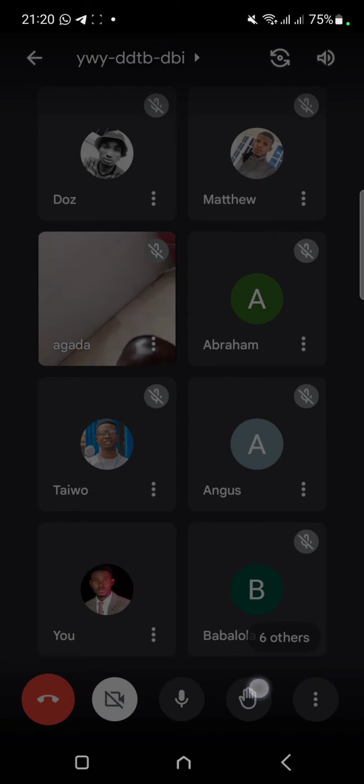An example of custodial wallet, who can give me an example? On the chat box, just type it. Example of custodial wallet.